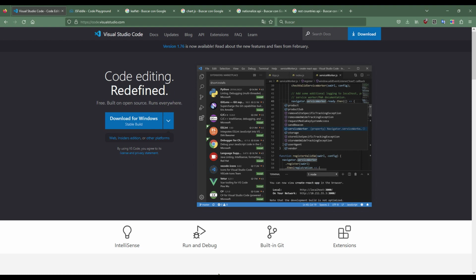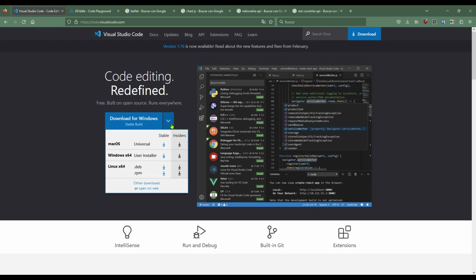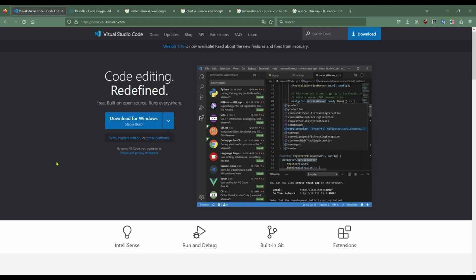First thing that I'm going to talk about right here is about the code editor. I selected Visual Studio Code. It's just a personal preference. Right here, you will be able to see that it provides support for different operative systems. Also, the installation, in my opinion, it's extremely simple, just following the prompts that it will display to you.